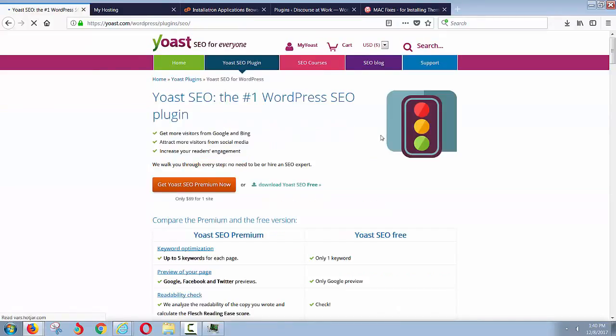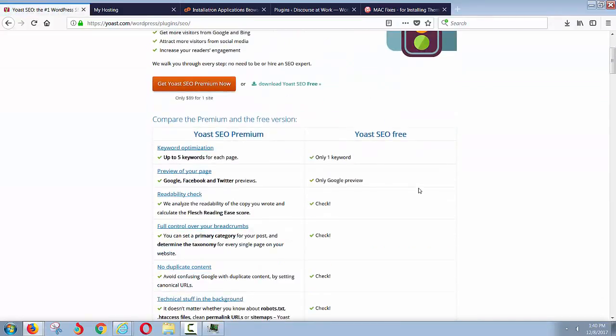So what does this plugin do? It helps to optimize keywords. It provides a preview of your page that will show you what it'll look like via Google, Facebook, or Twitter. It checks your readability. This is really interesting because a big part of the web now is user experience, and most people aren't posting white papers inside of their blog. You know what I mean?